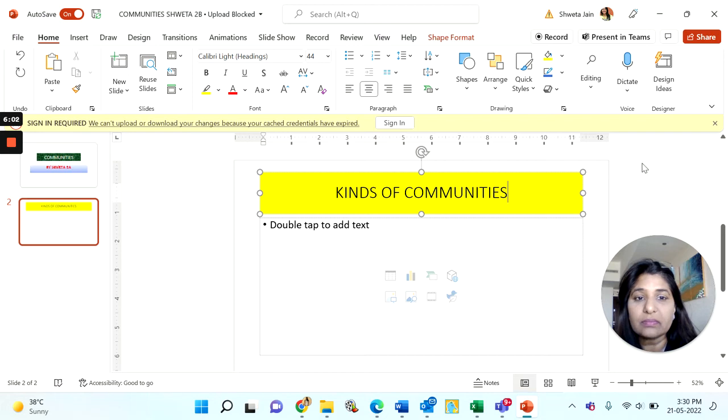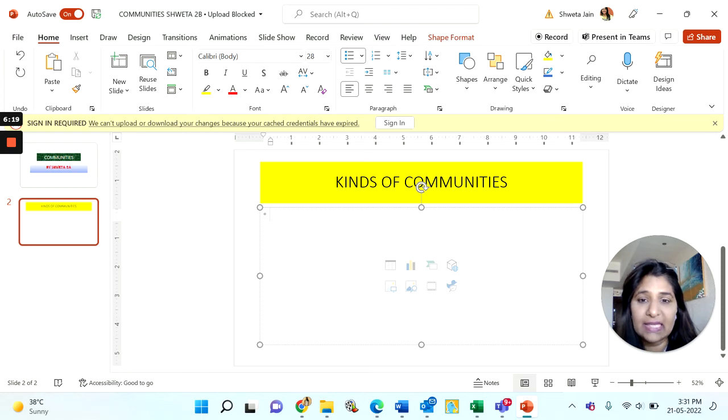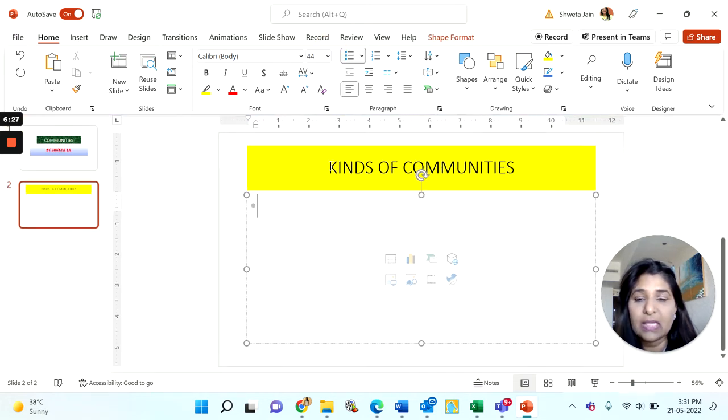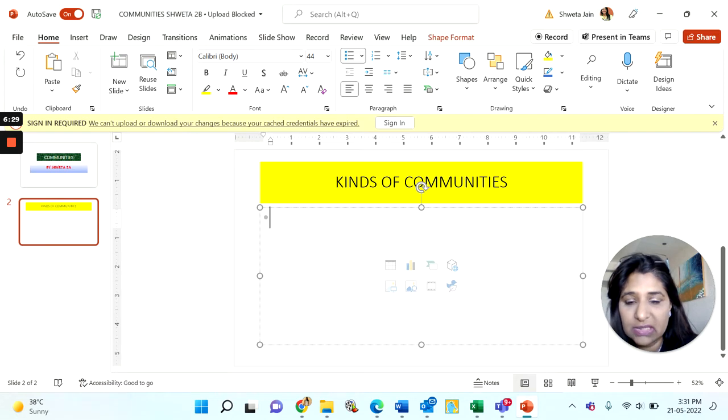Fine. Now I will write in the next. This was the title text box, and this is the content text box. Here I can add some content, either some image or some text. So I will click here and I will write a text. Before I write, I think the 28 size is too small, so I'll make it around 44. And I'm going to write the first kind of community, rural.